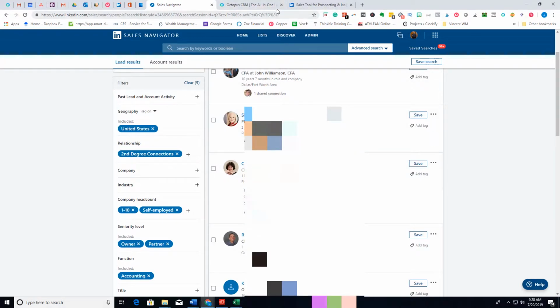So how do you combine it with Octopus CRM? At this point, let's say that you've already purchased Octopus CRM, you've installed it, and now you have a little widget up at the top right here that allows you to access it.